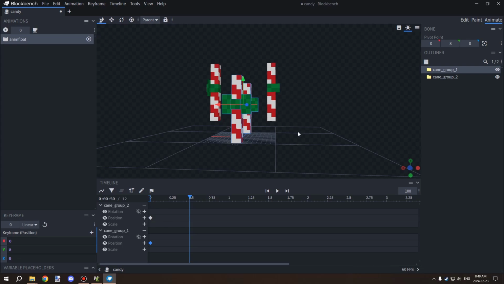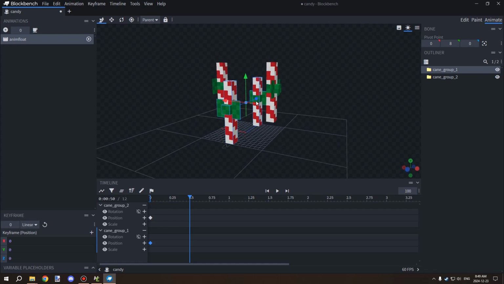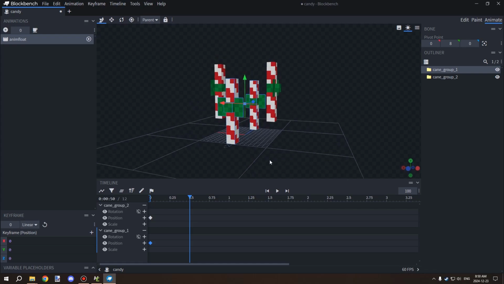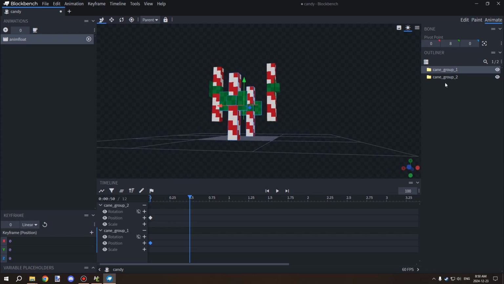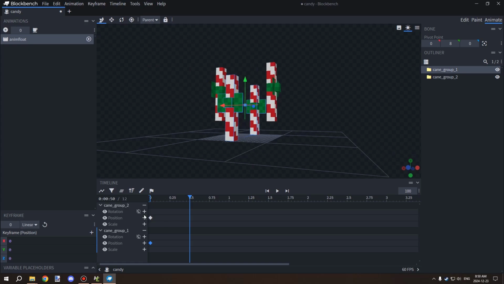So the next one that I want to do is I want to make sure that this group, group 1, is going to go up and group 2 is going to go down. So I think this is great. Group 1, yeah. So we're on group 1. We can select group 2 as well. So I'm going to go group 1, and then we're going to create another frame here for the position, and we're going to create one for the other position.